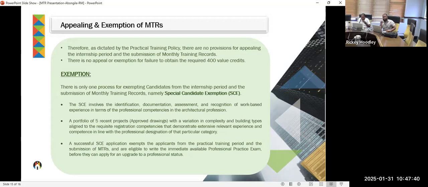However, because now I am applying, which is actually the case, I am going to be registered as a candidate senior architectural technologist. And then within 30 days of having been registered as a candidate senior architectural technologist, I will be required to apply for the process of special candidate exemption. Now, that assessment there, when it happens, we are going to say, okay, in the event that this person upgrades, they will become a professional senior architectural technologist.